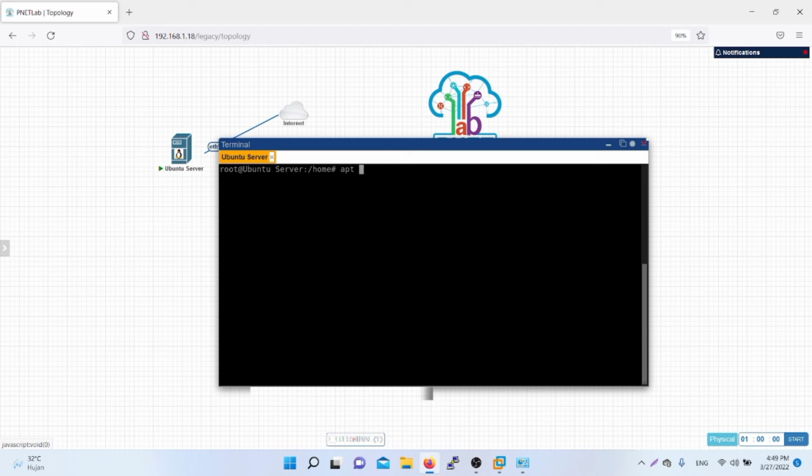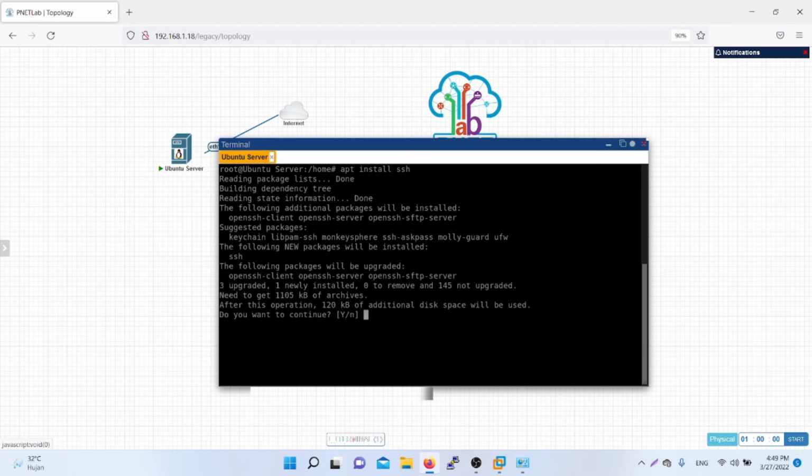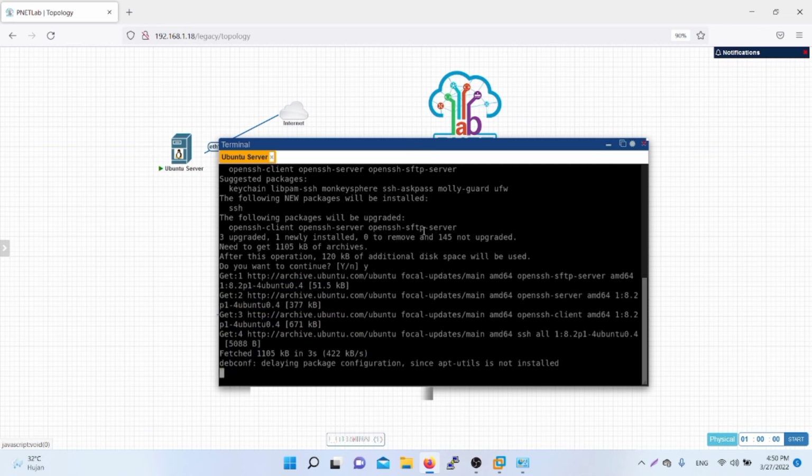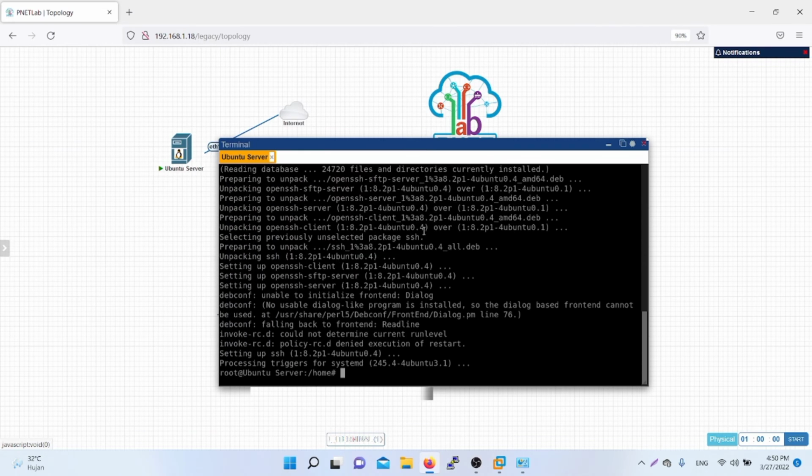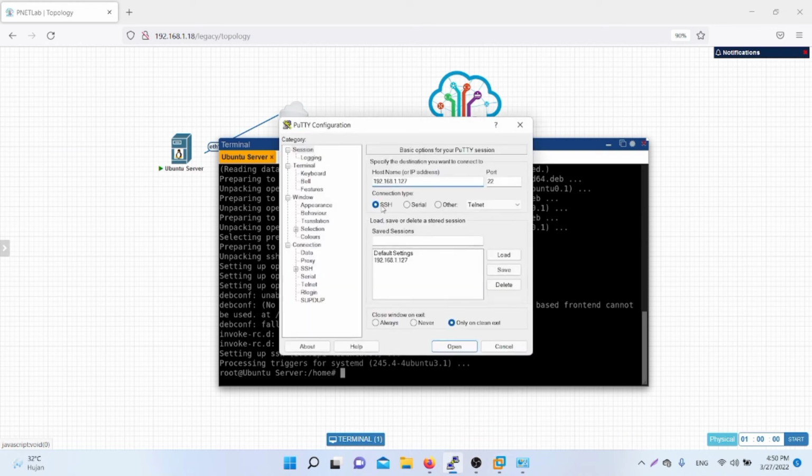The command is apt install ssh. And if we get the question, do you want to continue? Yes. And click enter. And still wait until finished. After that, the next is we go to PuTTY application.